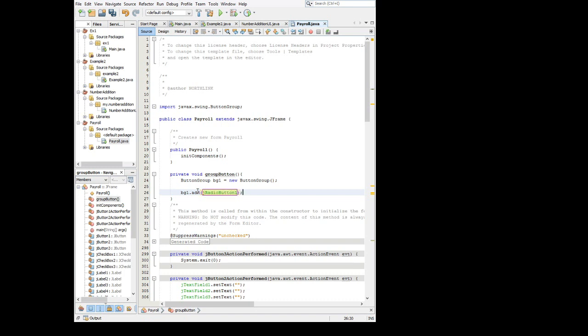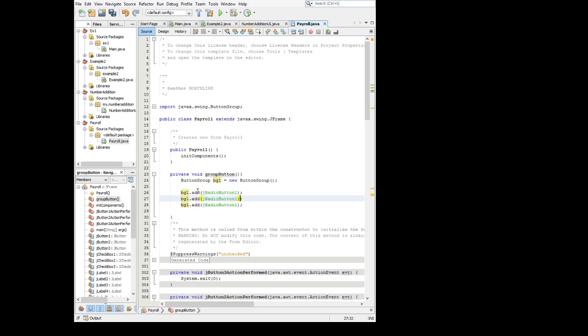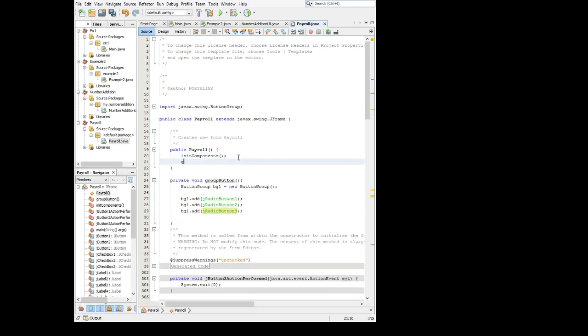Then we can add the radio buttons to this group using the add method, and we'll add radio button 1. We'll also add radio button 2 and radio button 3. With this, the user can only select one option in your radio button. Before that, you'll have to call the method groupButton.